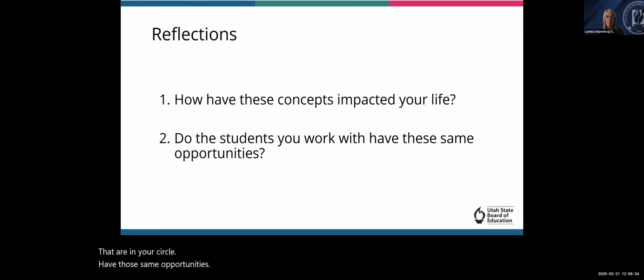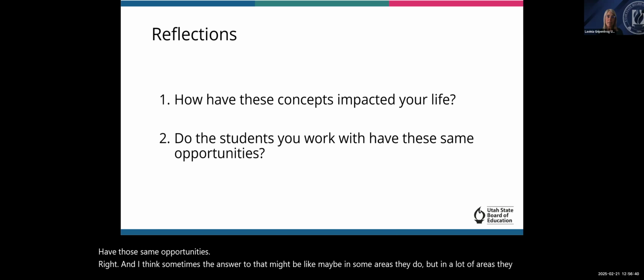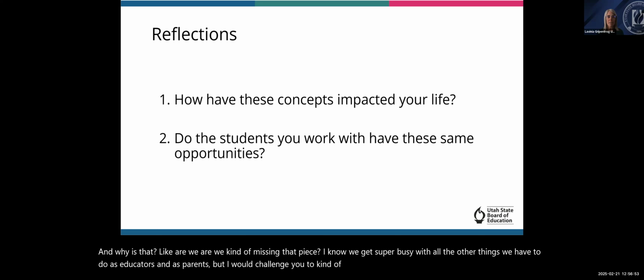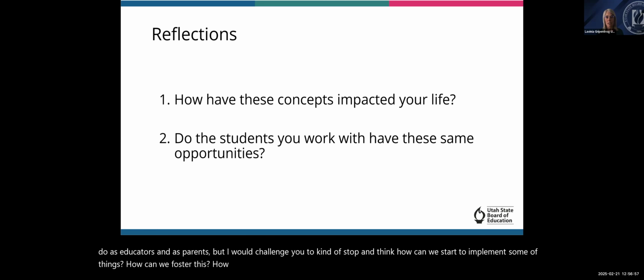Right. And I think sometimes the answer to that might be, maybe in some areas they do, but in a lot of areas they don't. And why is that? Are we kind of missing that piece? I know we get super busy with all of the other things we have to do as educators and as parents. But I would challenge you to stop and think, how can we start to implement some of these things? How can we foster this? How can we teach it? How can we encourage it? How can we work with parents?